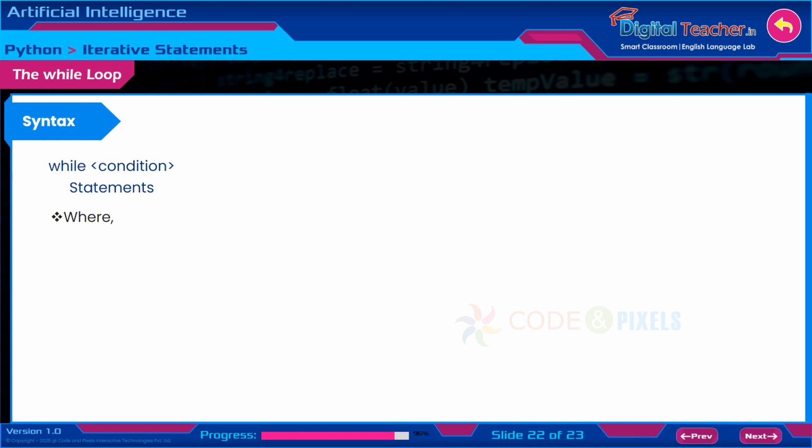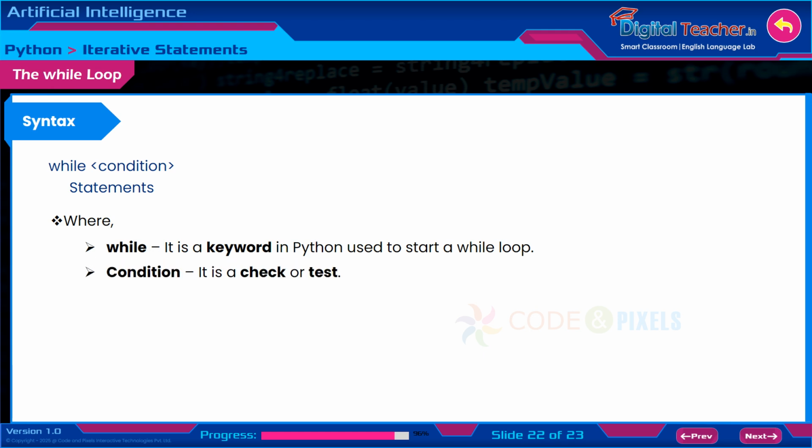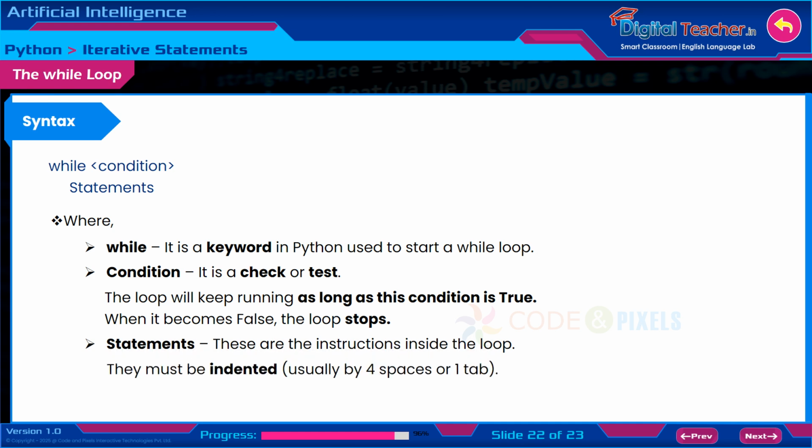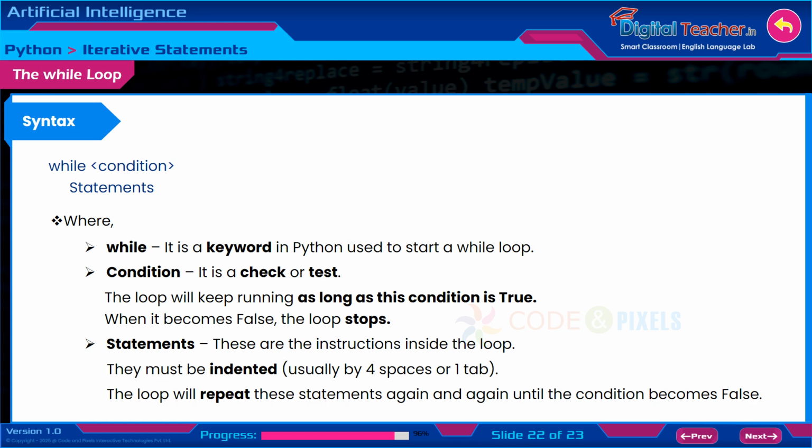Syntax, where: while is a keyword in Python used to start a while loop. Condition is a check or test. The loop will keep running as long as this condition is true. When it becomes false, the loop stops. Statements are the instructions inside the loop. They must be indented. The loop will repeat these statements again and again until the condition becomes false.